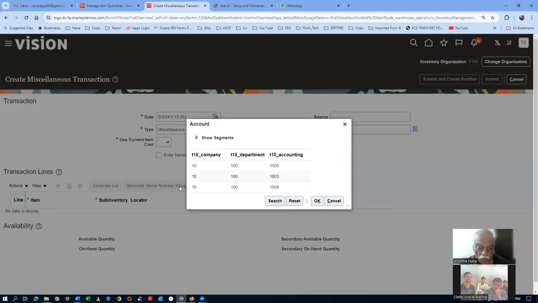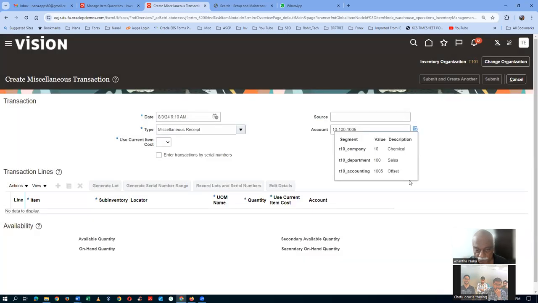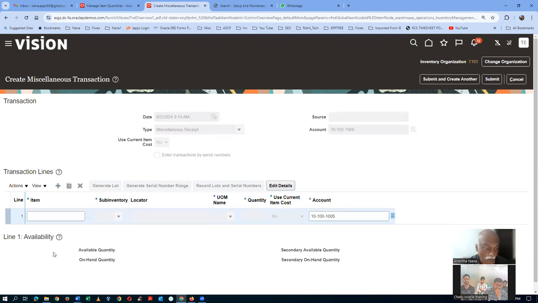So which is the offset account? 105 will be the offset account. Now, use current item cost? No. I will not cost the product at $1. The list price is $10, but I'm not costing it at that. So T10, 04, and then give a tab.